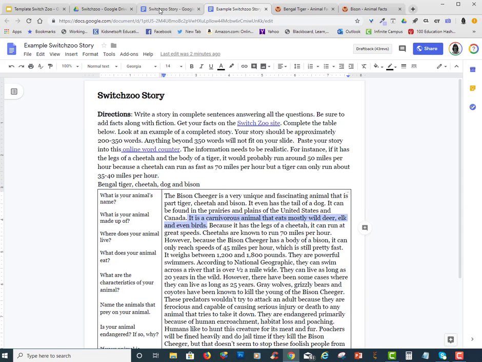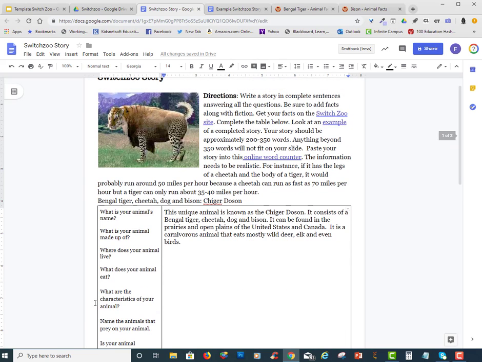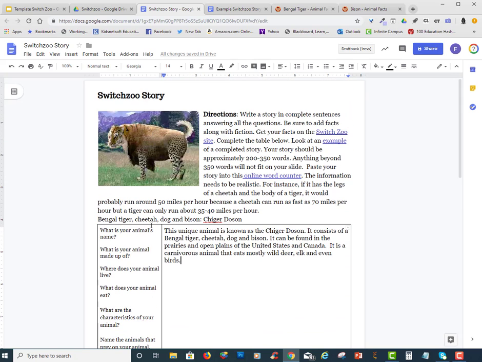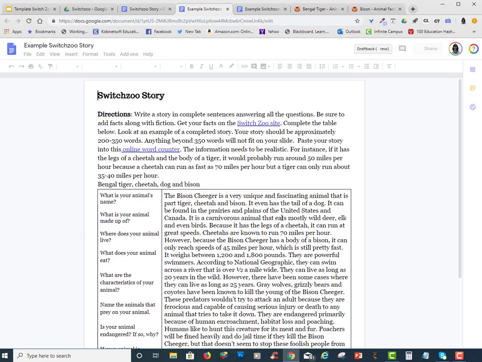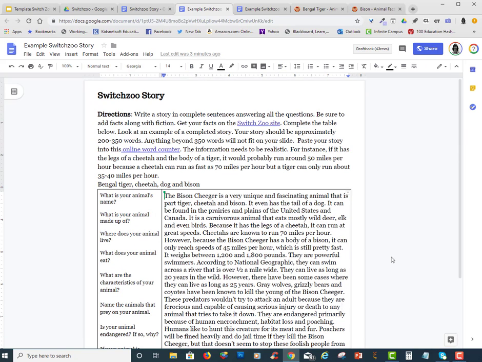You want to make this as realistic as possible so that you can persuade the reader that your animal could actually exist. I'm not going to demonstrate each question and how to look that up. I am going to encourage you to look at the example that I set up and actually read it to see how I answered those questions. That will give you a better idea of how you need to be setting up your story. You need to try to make it realistic.